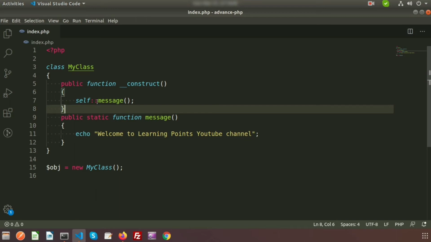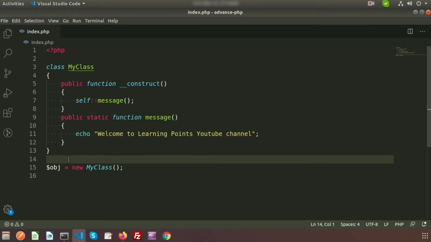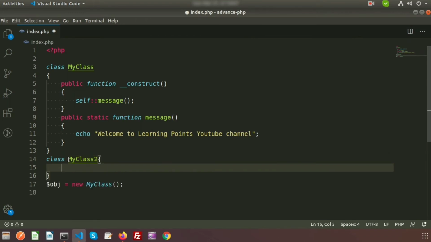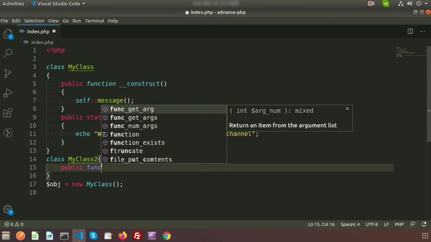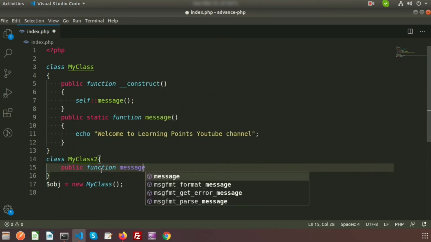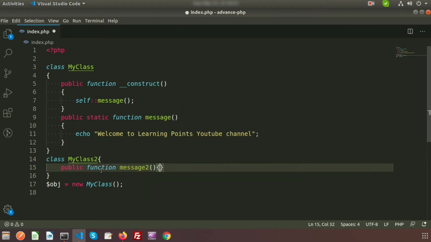Now I want to call the static method from outside of the class without the help of inheritance. This is the class my class, and I want to create another class, that is class my class 2. Here we'll create a method, and from this method we'll call this static method. So how can we call this? Just create a simple method, public function message 2.